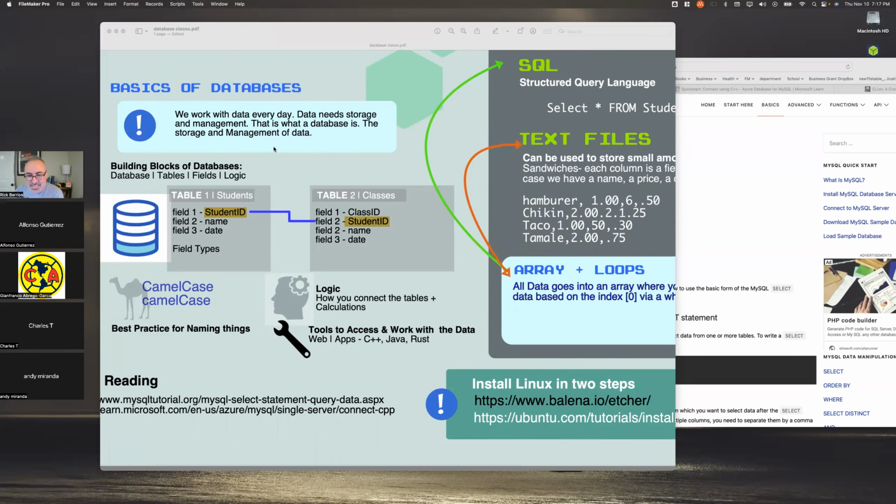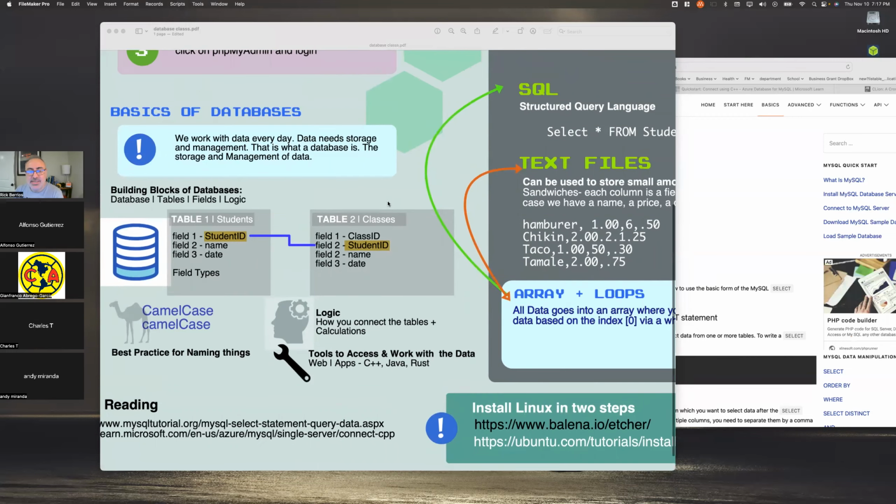What I want you guys to understand is what a database is. So basically, just to recap, and then I'll move on, it's the storage and management of data in one piece.